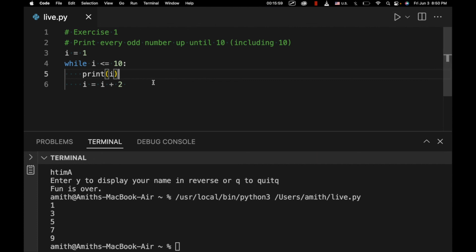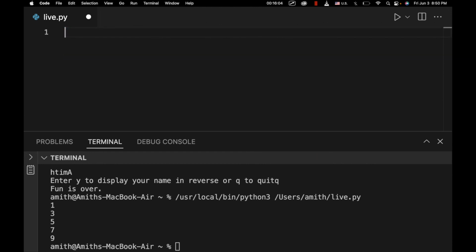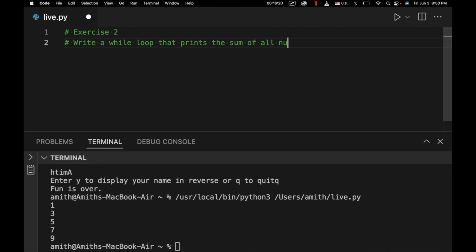Okay, I did it a little fast, but remember that you should actually stop this video and do these exercises on your own and then look at the answer. Next, the next one is exercise 2. And this one is write a while loop that prints the sum of all numbers up to, but not including 100. So go ahead and stop it, do the exercise. I'm going to go ahead and write the code.